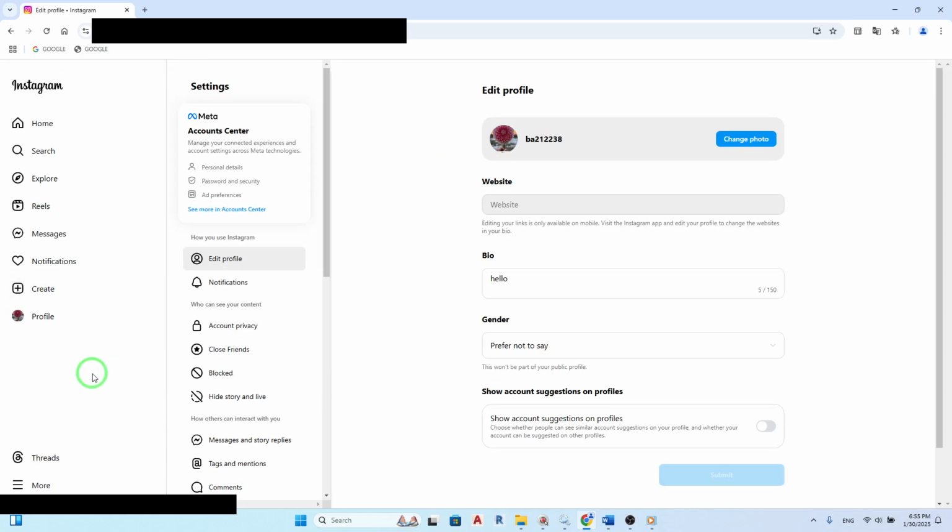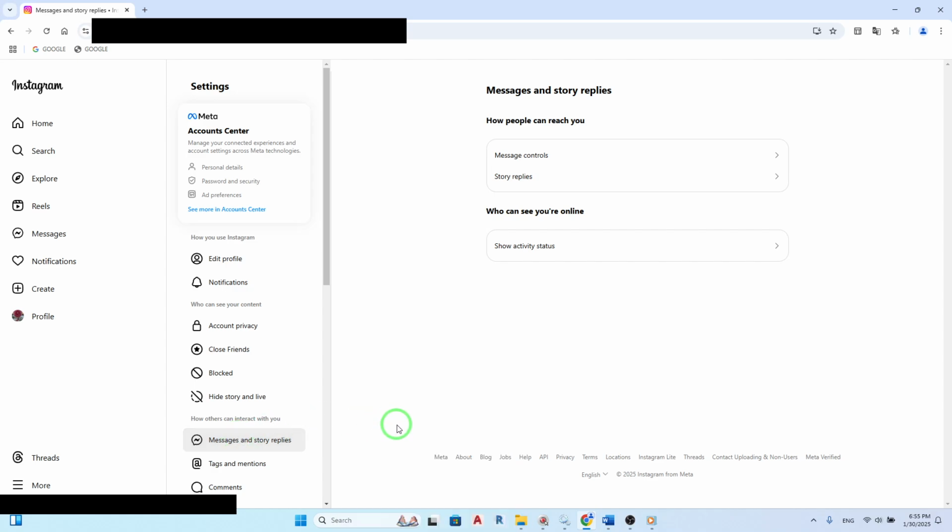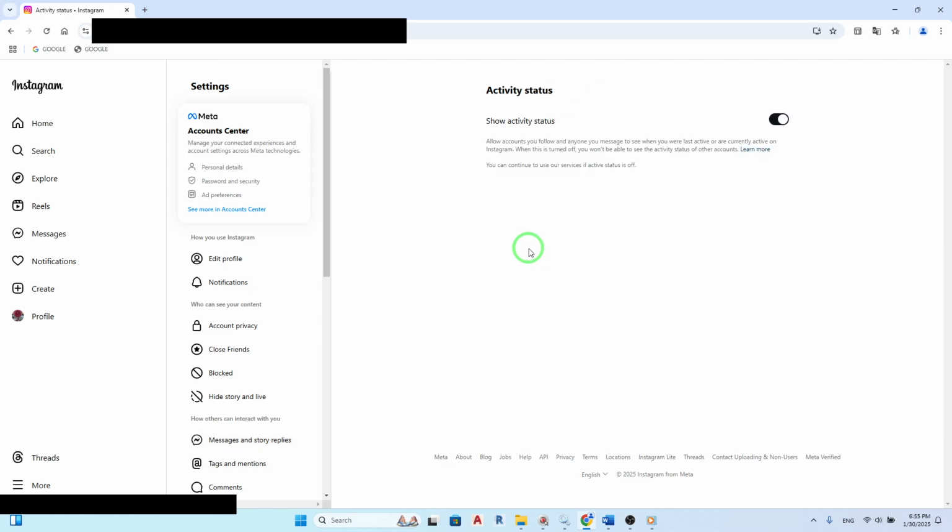Now, navigate to the section titled Messages and Story Replies. This section allows you to control how others interact with you on Instagram. Within that section, locate the option labeled Show Activity Status. This setting determines whether your followers can see when you are online or when you were last active. To hide your activity status, simply disable the Show Activity Status option.